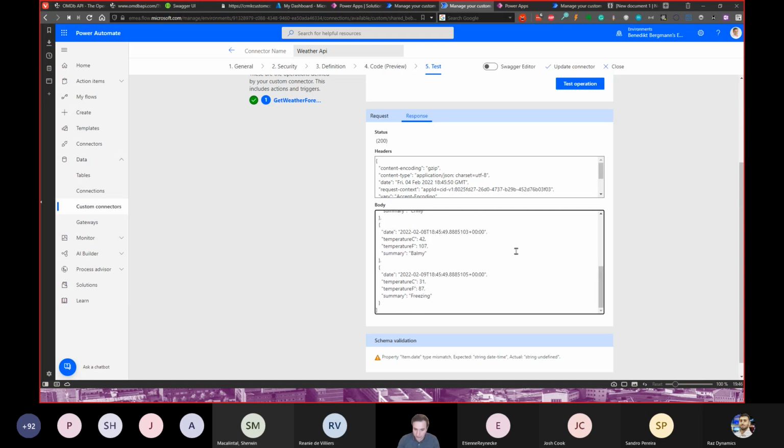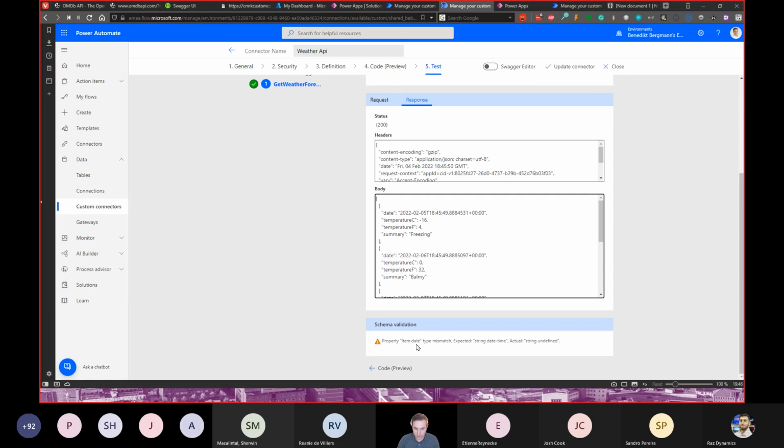And then you see also some information. The item date is mismatching. Should be date time, and it's date string undefined, but it's just a warning, so that's fine.